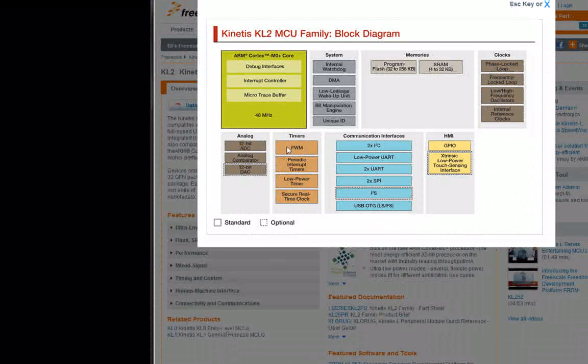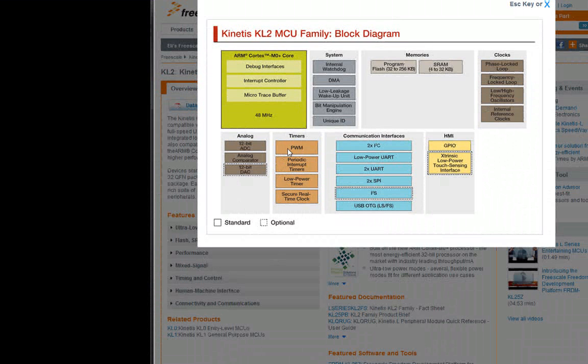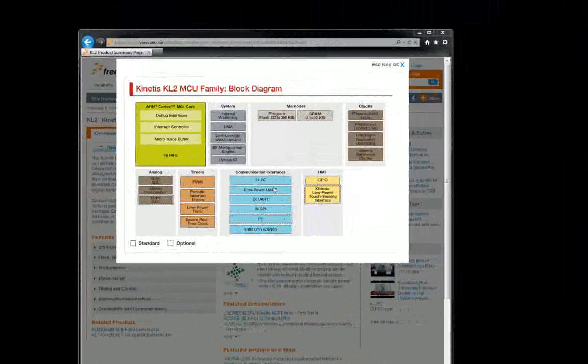So for this example, probably the easiest example to look at is one of the timers. We're going to look at how we get an interrupt out of a timer, and then you can use that example. Let's say you wanted to get an interrupt out of the UART or whatnot, the same kind of theory applies.